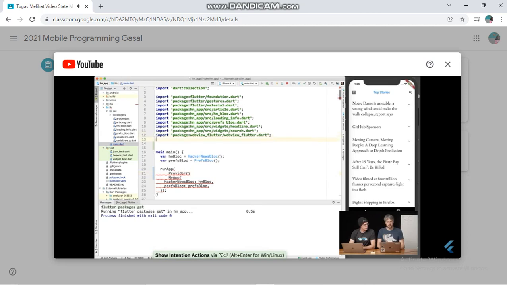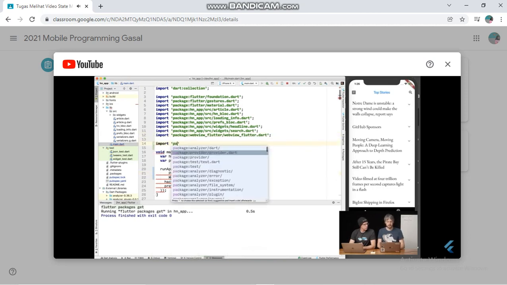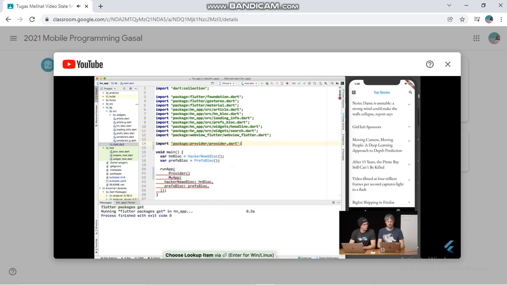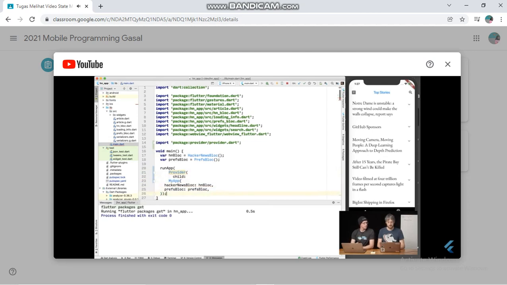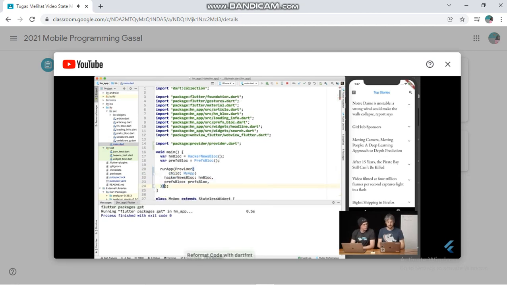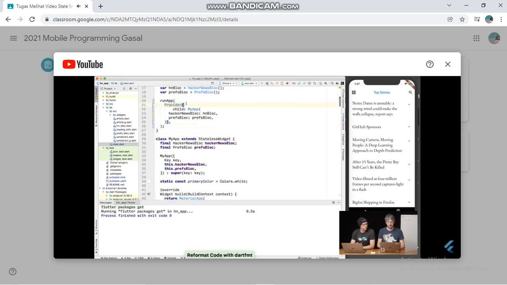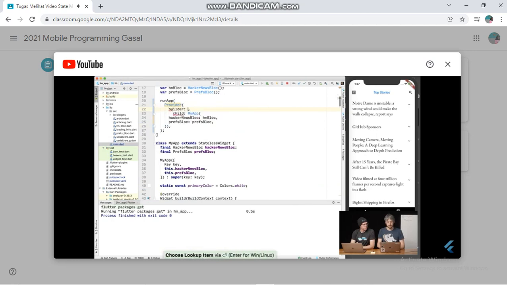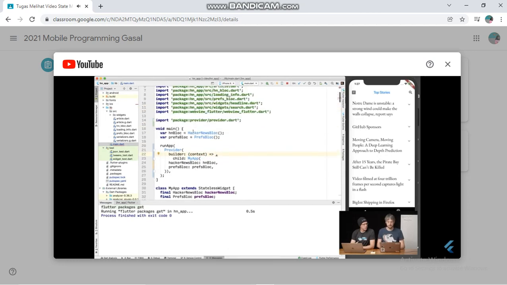Why is it not import package provider? There you go. And then this should be a provider, and then there's a child. Yep. And there's the builder. Yeah, there's a builder. And so this gets context, which we're not gonna use, but I still like to have it. But there's no context at this level because it's at run app.